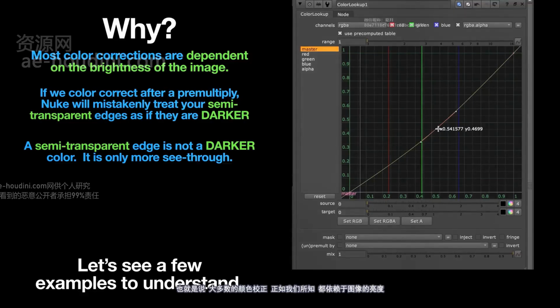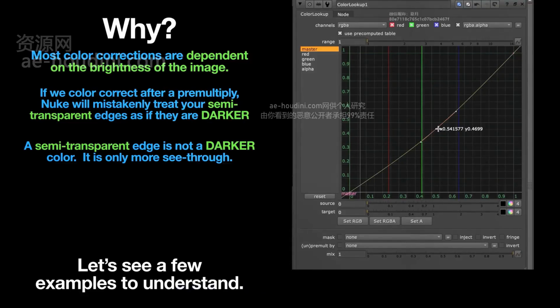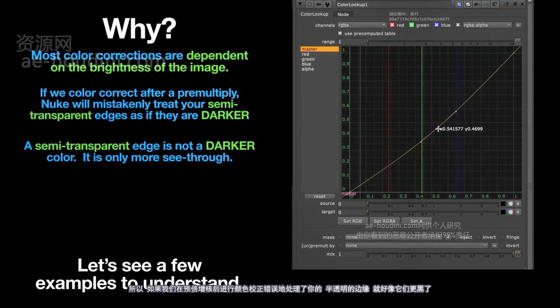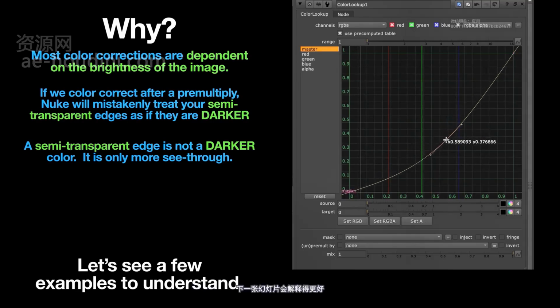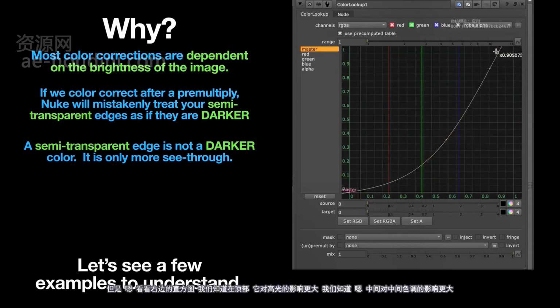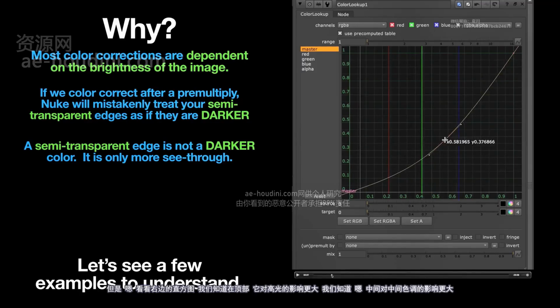Most color corrections, as we've learned, are dependent on the brightness of an image. So if we color correct after we premultiply, Nuke will mistakenly treat your semi-transparent edges as if they are darker. A semi-transparent edge is not a darker color. It's only more see-through. That's how you have to start to think about this. The next slide will explain it better. But looking at this histogram on the right, we know the top is affecting the highlights more, and the middle is affecting the midtones more.